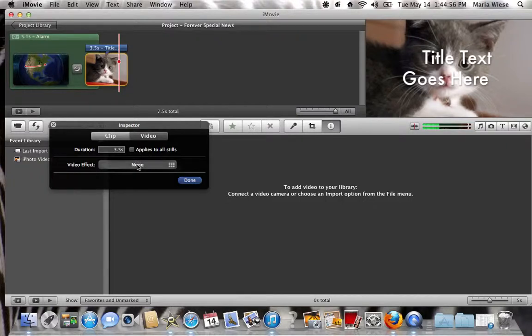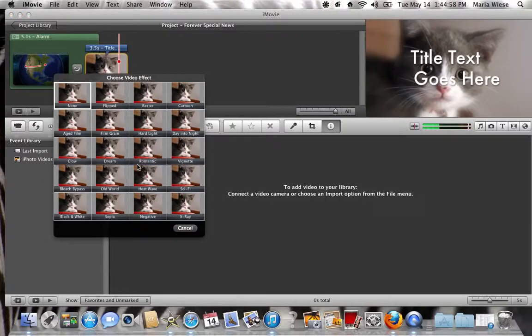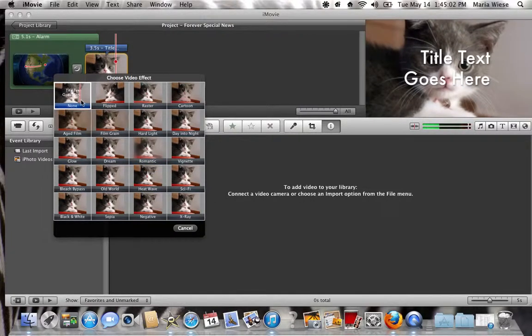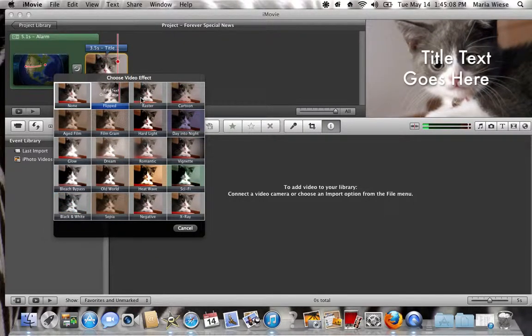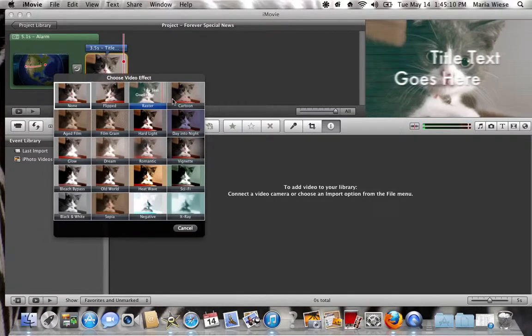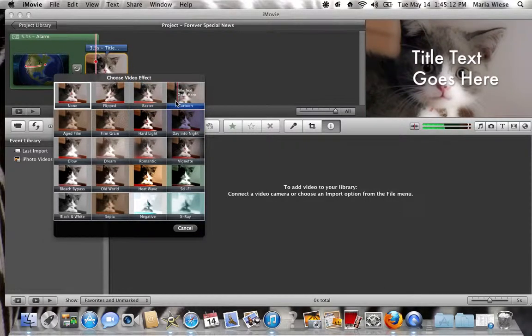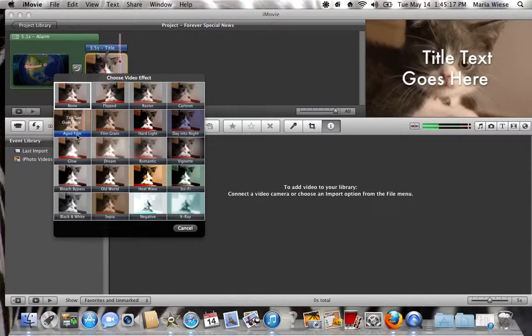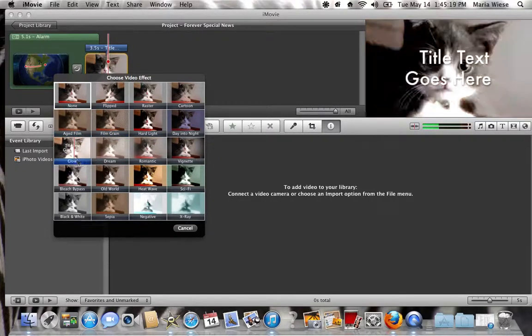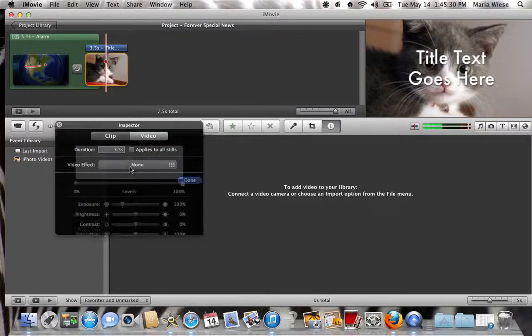Now down here you've got video effect. So I'm going to show you guys. First one over here we've got flipped, and that's how your video will show up. Or you can choose from raster, cartoon, hard light, film grain, aged film.